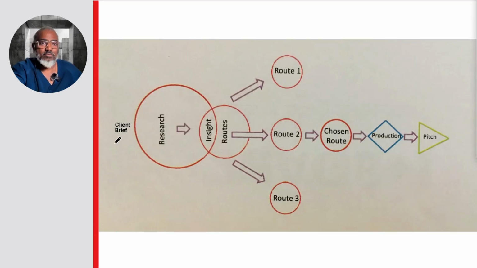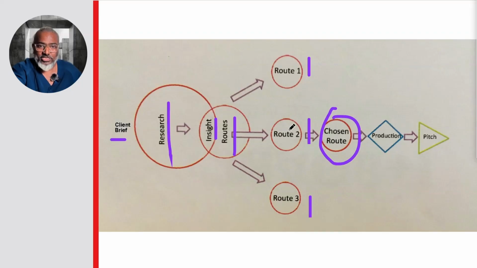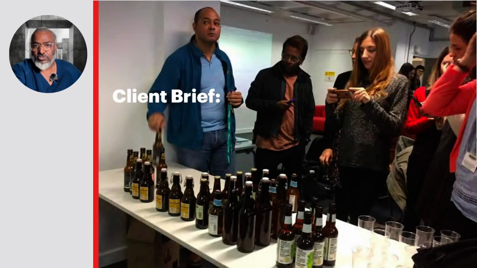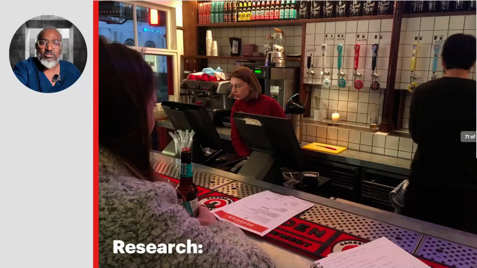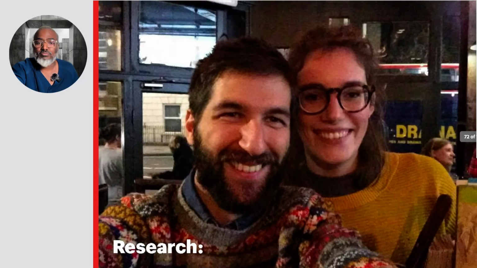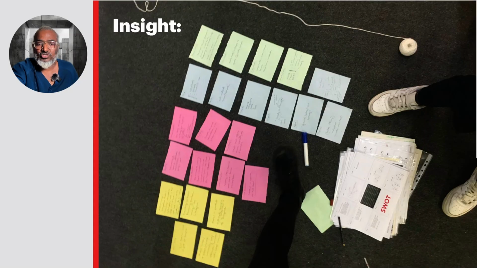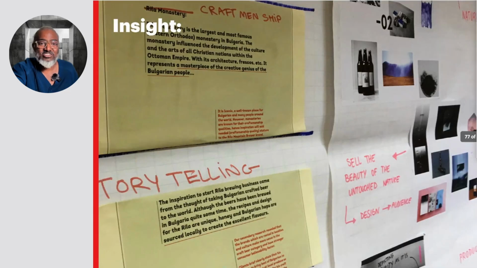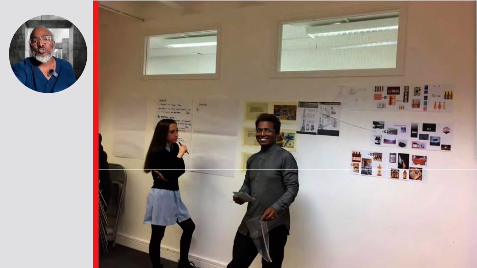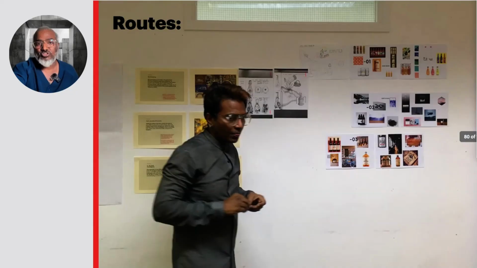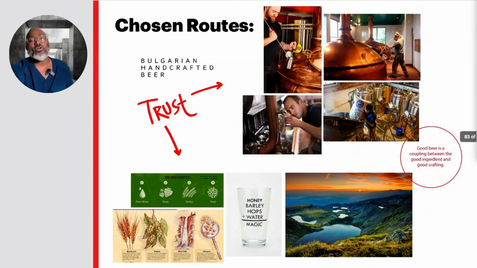Here is one quick example. There's a client brief. You do research, get an insight, and you come up with route 1, route 2, route 3. The chosen route, in this case route 2, becomes the chosen one. You do a production, then pitch. So this is a small exercise we did. We were pitching for a beer brand. We did research on craft beer breweries. So we did a survey, understood insights, did a SWOT analysis. We looked at insights. We looked at stories, what stories would work, and we created 3 routes, and we tried to look for a way forward.